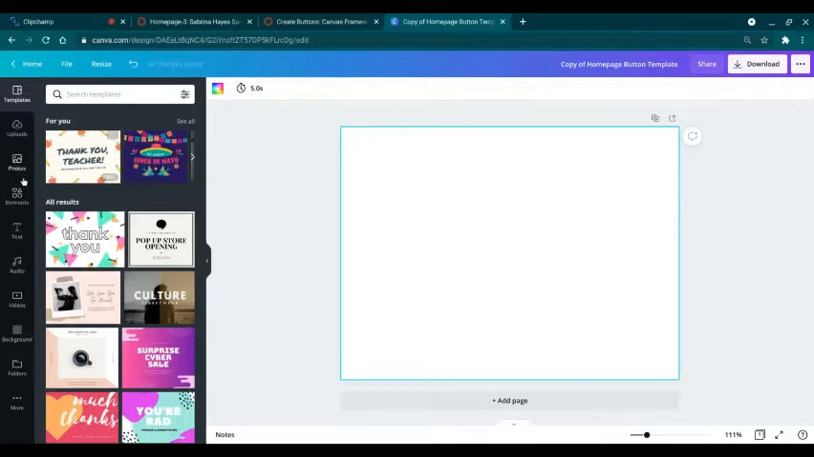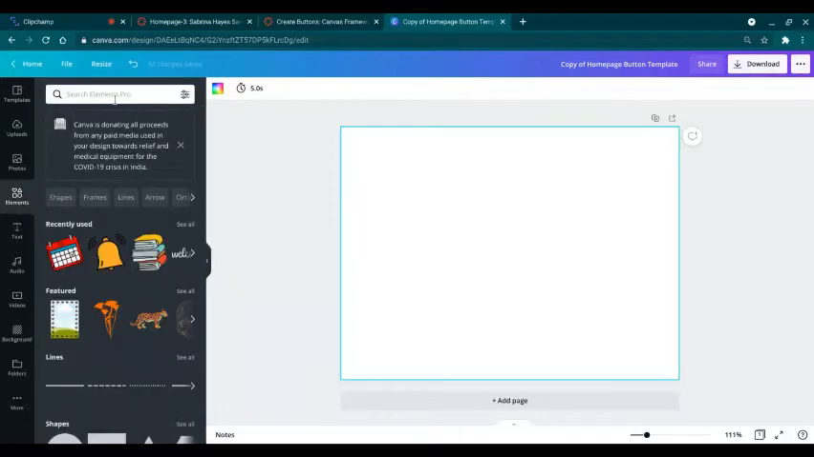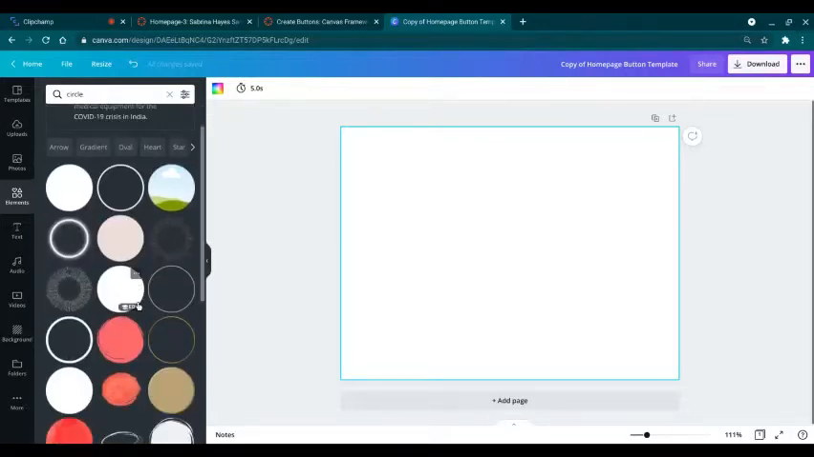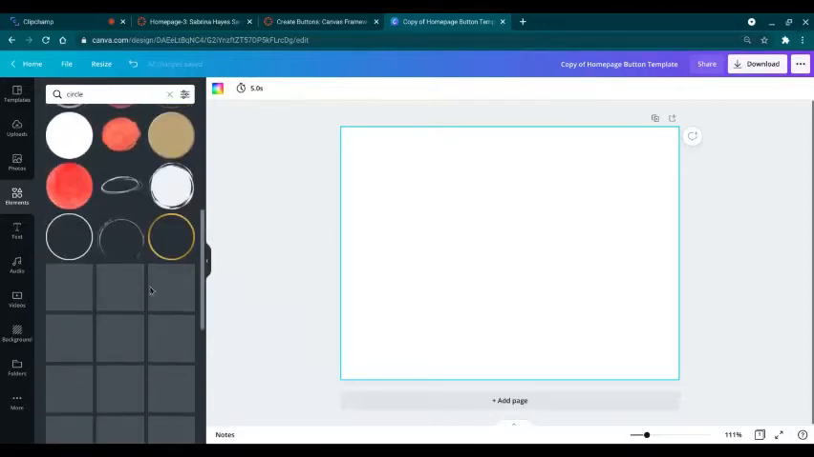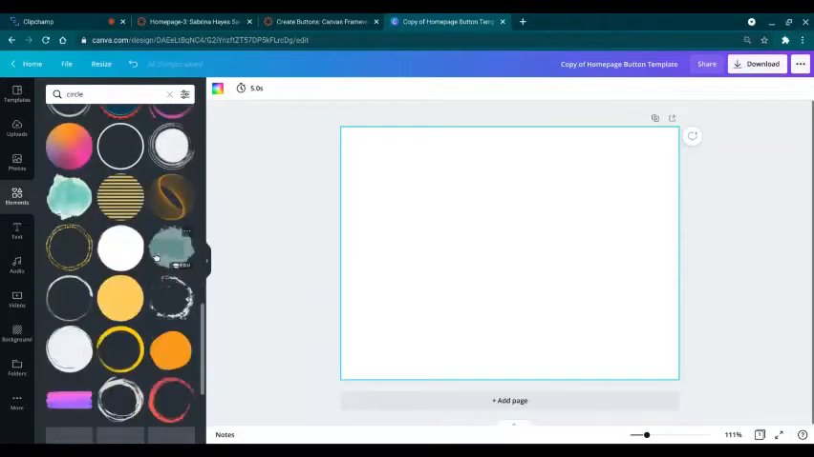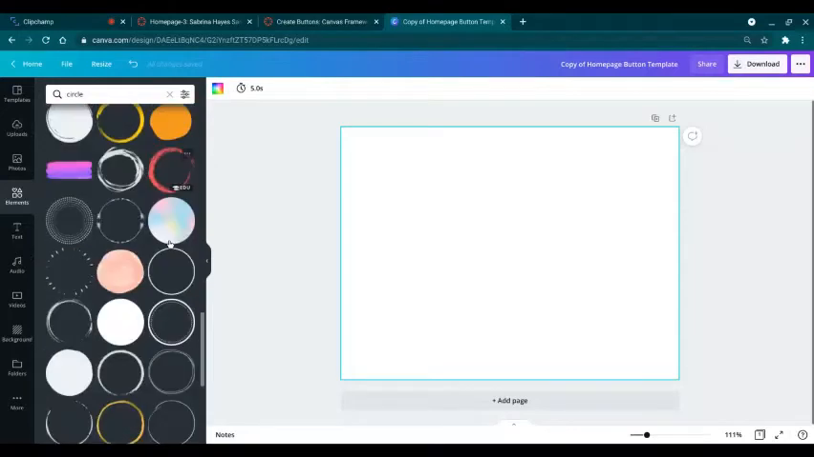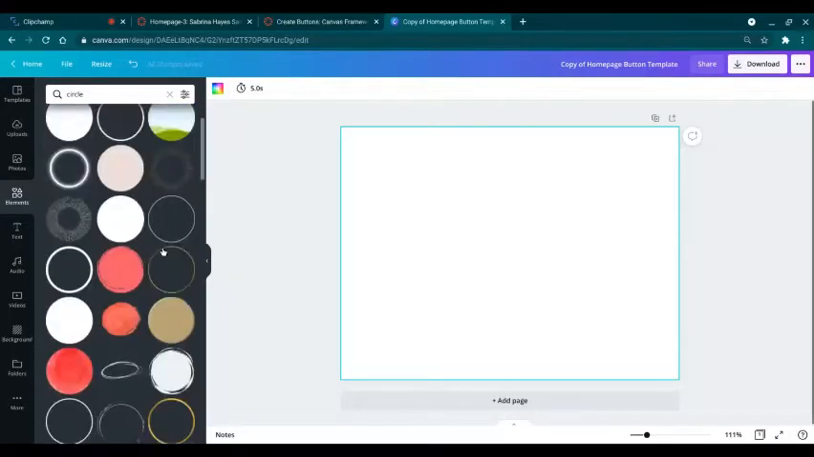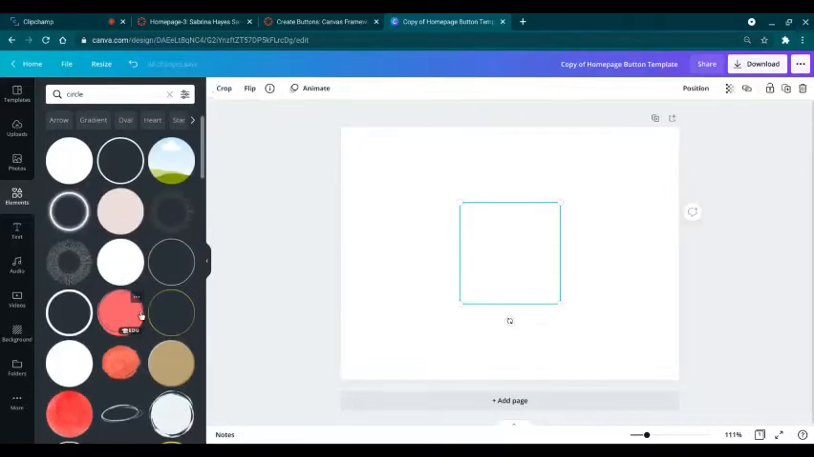Right, so to create a button, you'll want to use the elements. So if you go to the left side, select elements, and then you can search for things like, if I search for circle, there are some options that appear that I can choose to make my buttons. So let's see, what do I want to choose? I think I'm going to use this one.